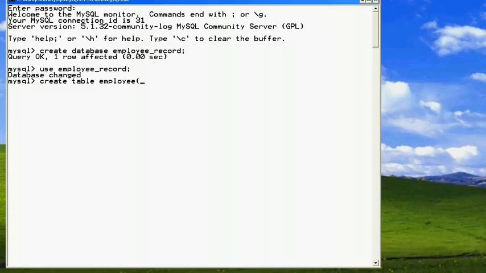For simplicity, I'm going to have only two fields here. The first field is first name, which is going to be varchar, and the second field is last name, which is going to be varchar as well.